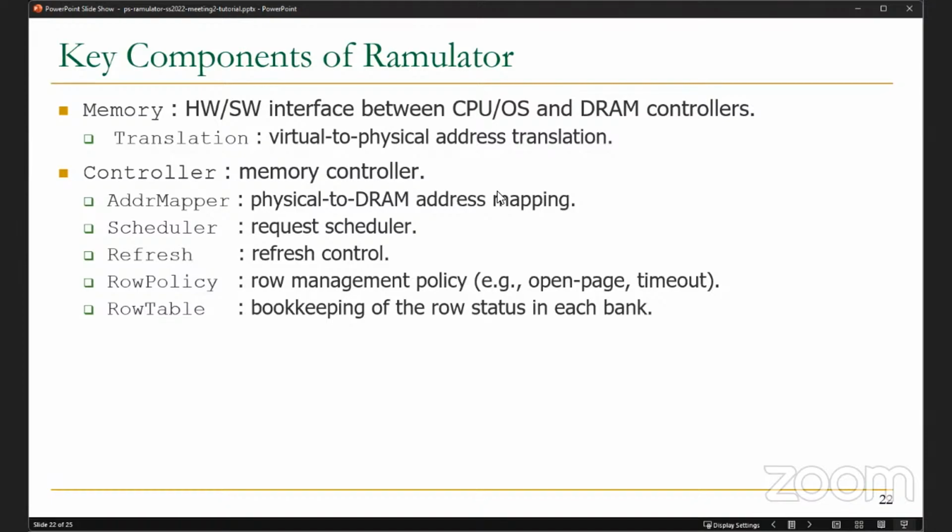And second, for the DRAM controller, other than the basic operating logic that we have demonstrated in previous slides in the life of a DRAM request part, it contains the following 5 key components that you can freely extend and modify. So first is the address mapper. Basically, it maps the linear physical address in the DRAM request to the actual DRAM address that points the DRAM commands to the bank, to the rows, to the ranks of the DRAM device.